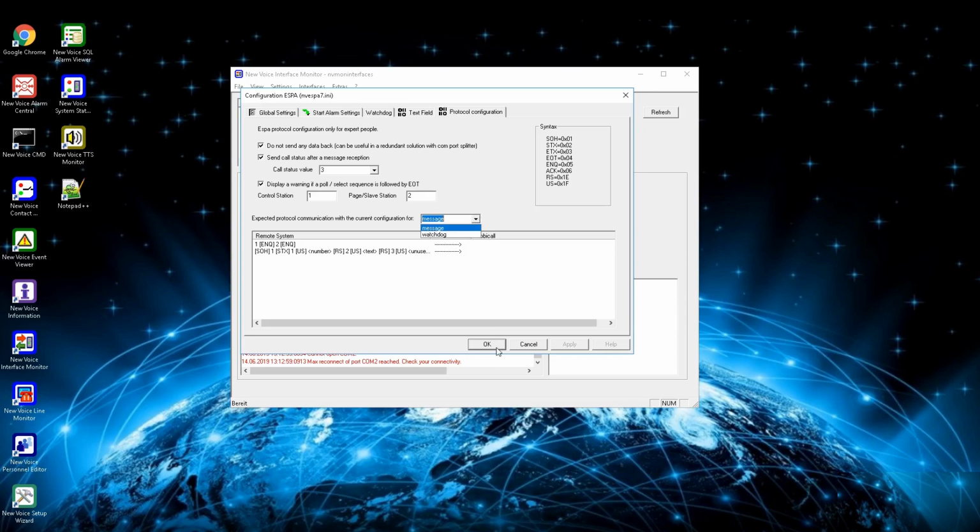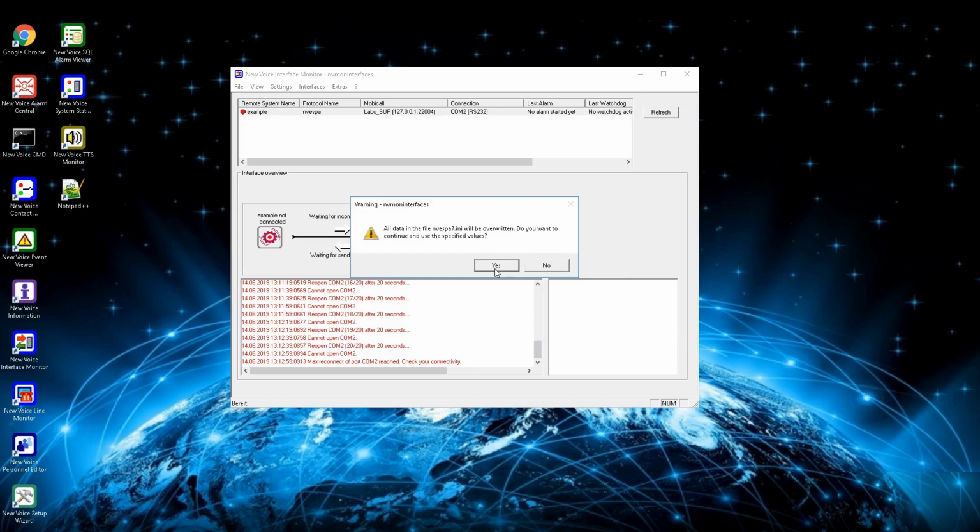Press OK to save your settings. The interface monitor will request if you want to write the changes to the INI file. Click Yes to change the settings and restart the interface and the Auto Start monitor to activate your made changes.